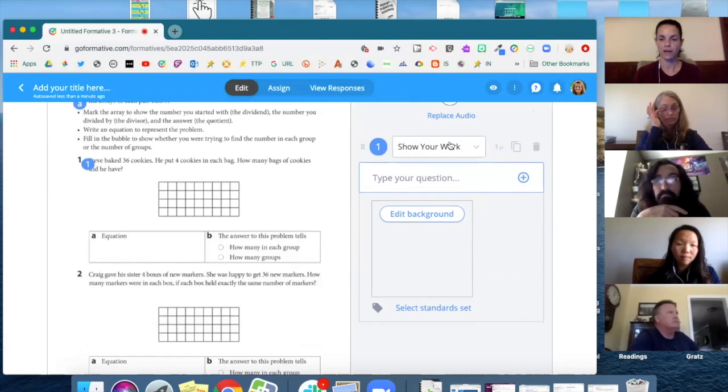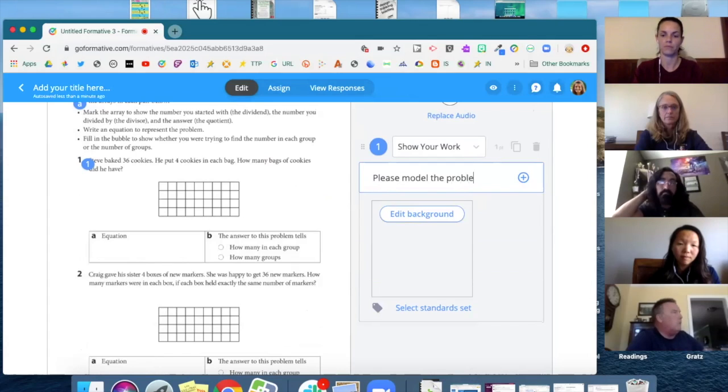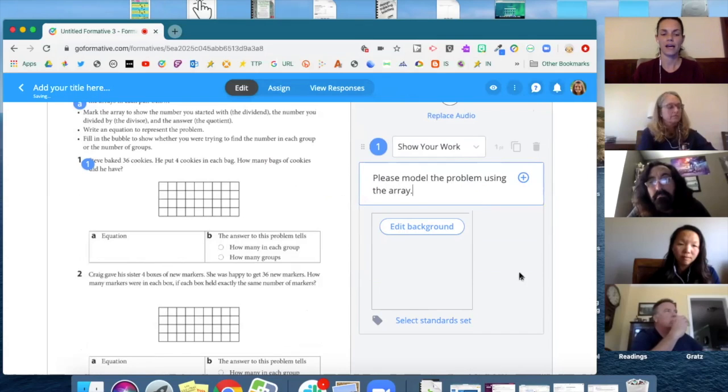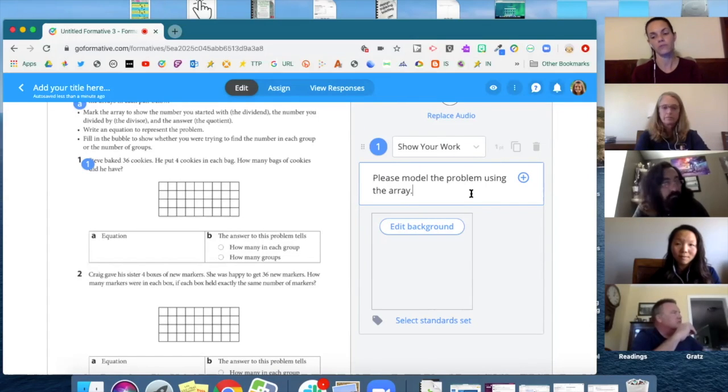And so what I'm going to have them do here is, please model the problem using the array. Now, when they have this, they still see the original document along with what they're working on. So what's nice is if it's written here, you don't have to retype everything, which is helpful. Now, if they do show your work, it's just a blank canvas, but you could actually bring in a photo that they could annotate.